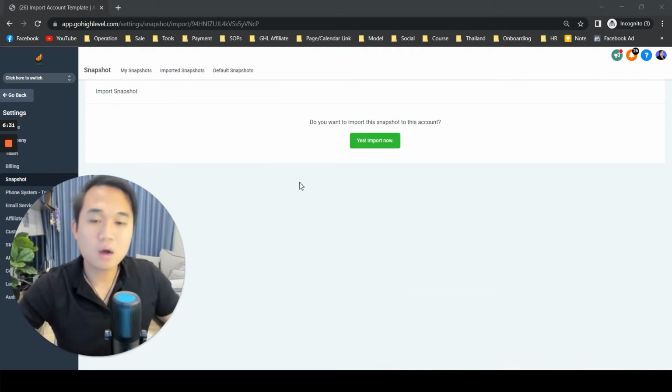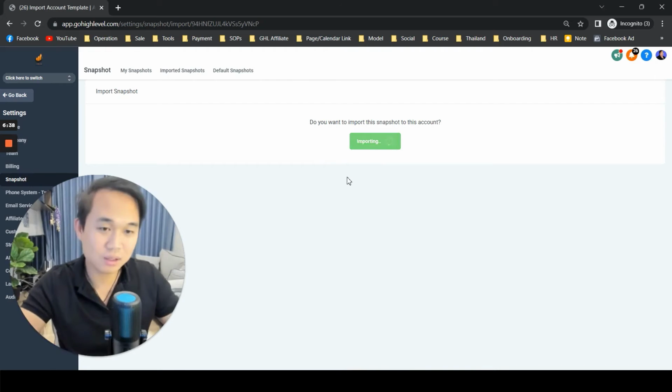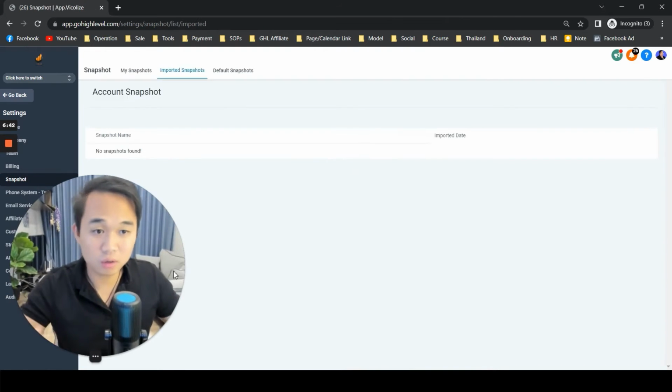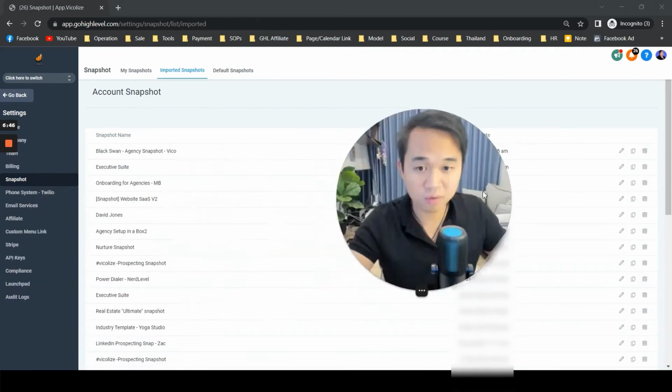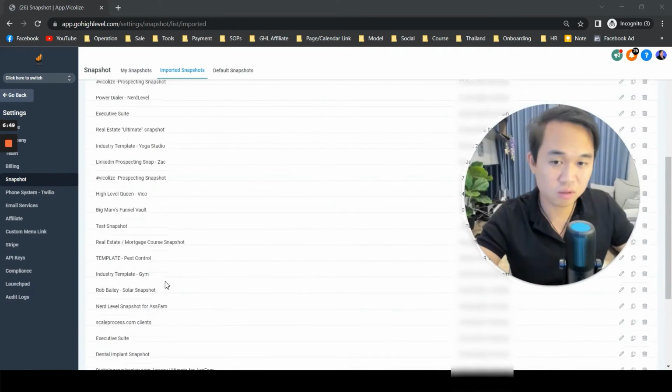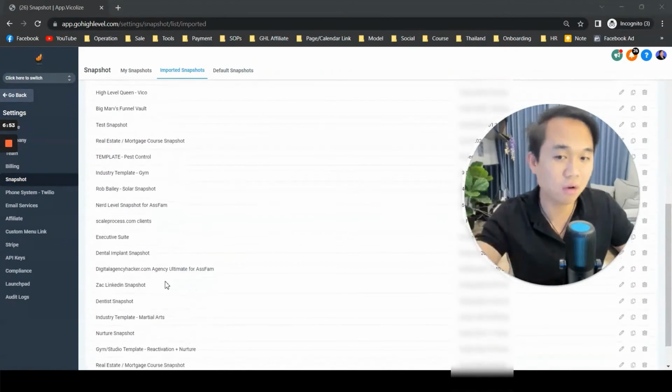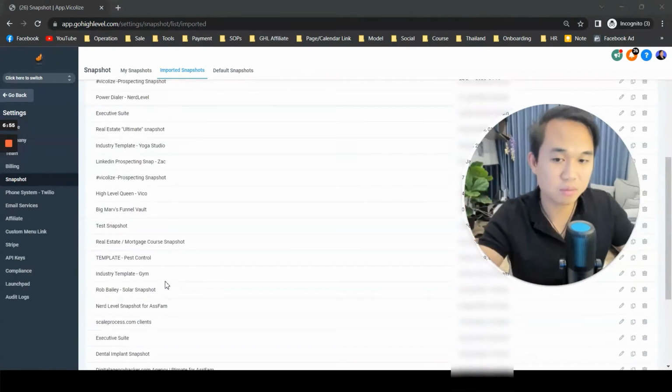Okay, so now when you successfully log into GoHighLevel and you open this link, you're going to see something like this, and there's only one button to click. Say click yes import. If you're a new account, it should be very straightforward. But because my account is old, 2 or 3 years old, you're going to have a lot of snapshots.